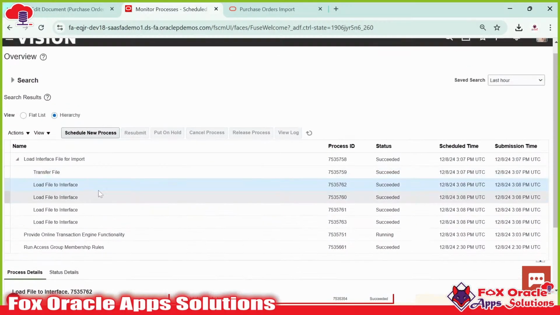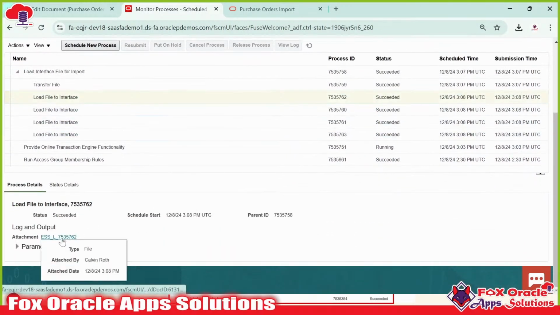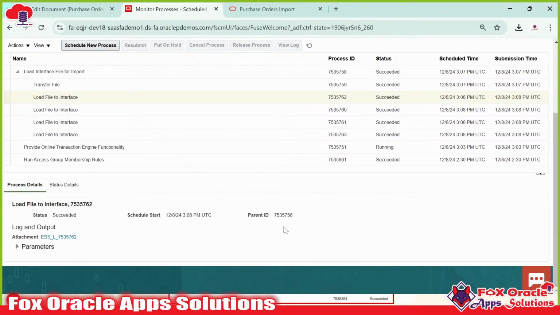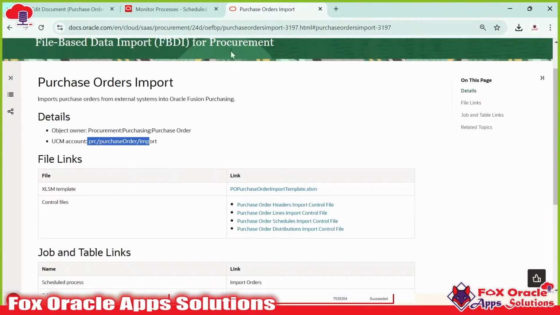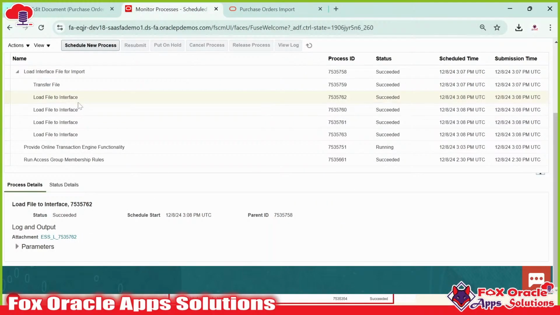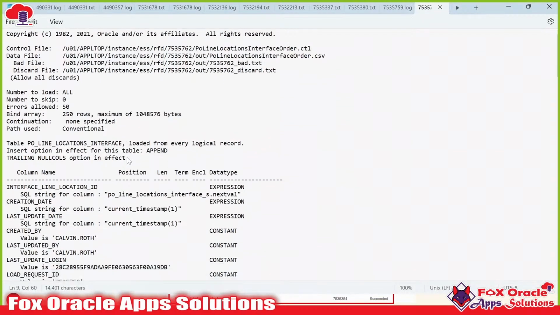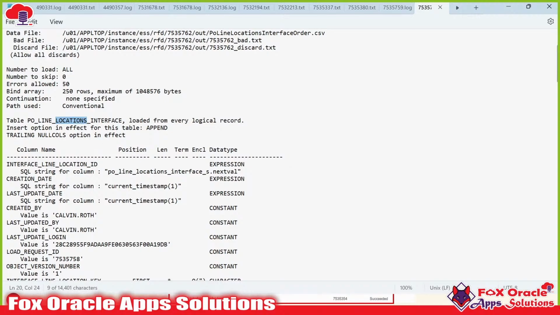If there is any error, we will have one more file in the log message, the discard file. All the records which were not loaded into the interface table, you will be able to find in the discard log file. And if you look at this ESS job, load file for import is responsible for loading data into which table. The log message defines the table name.